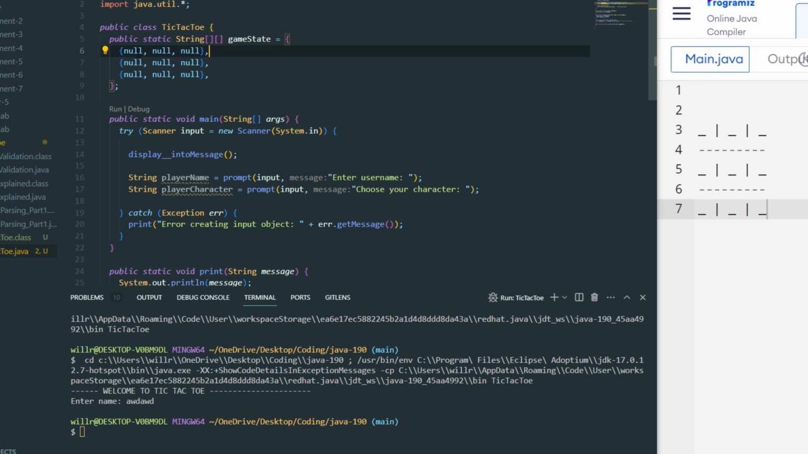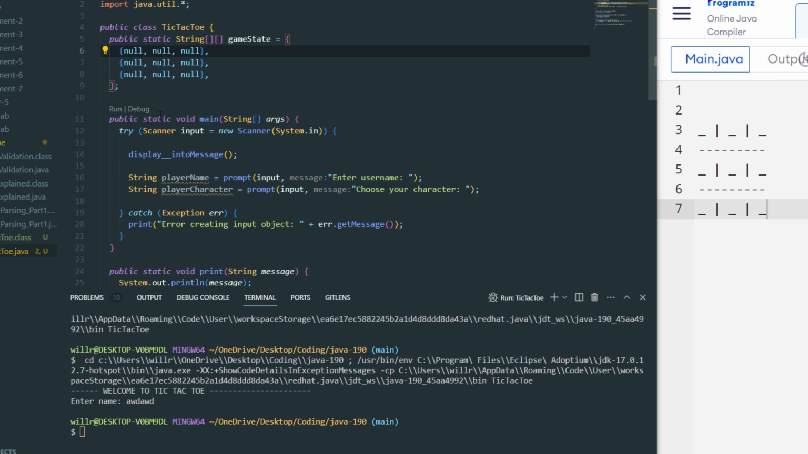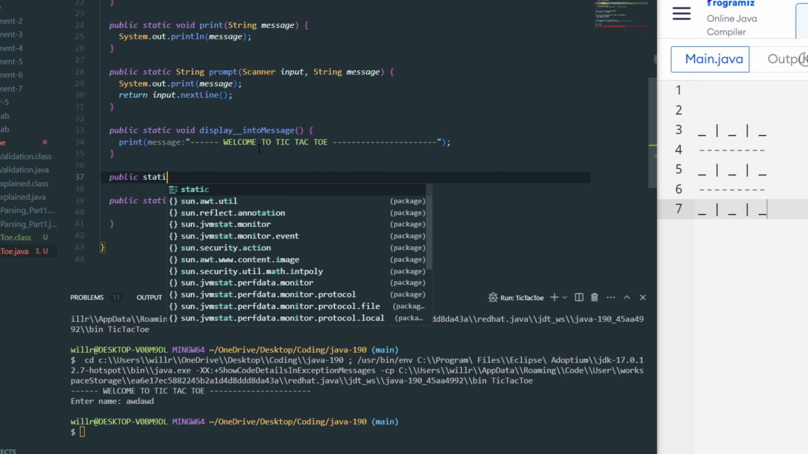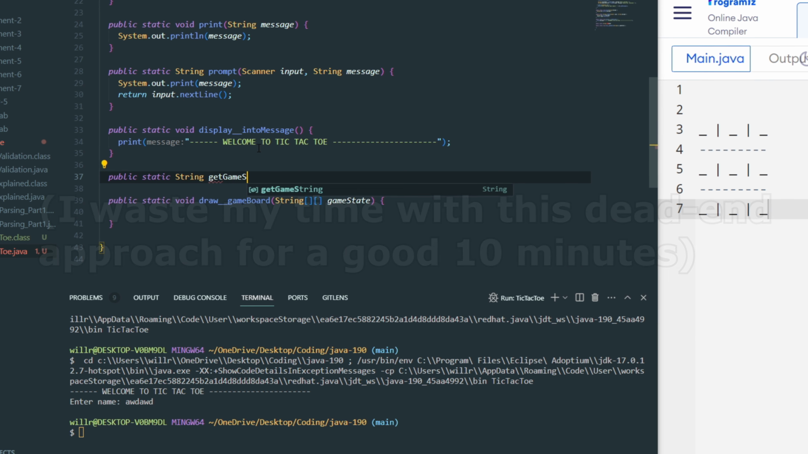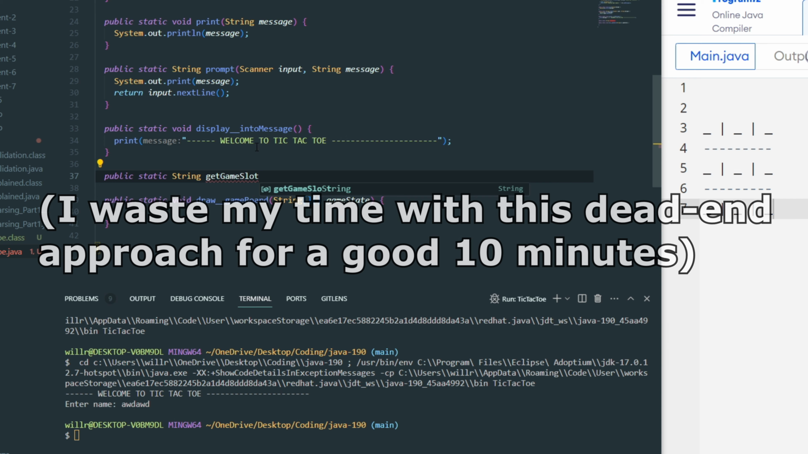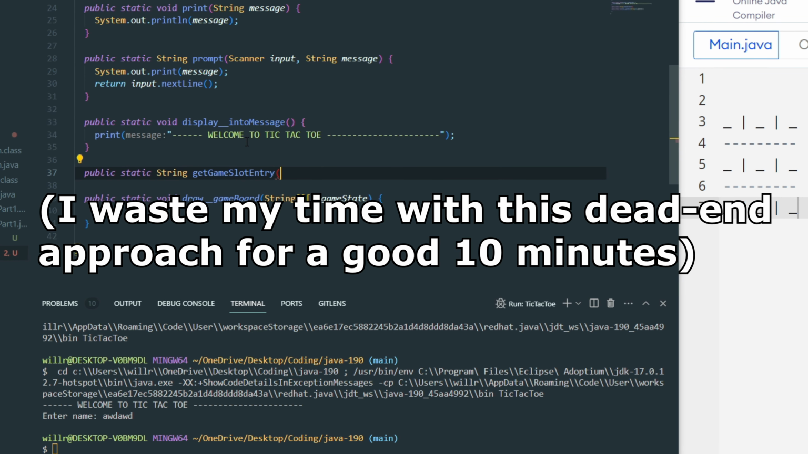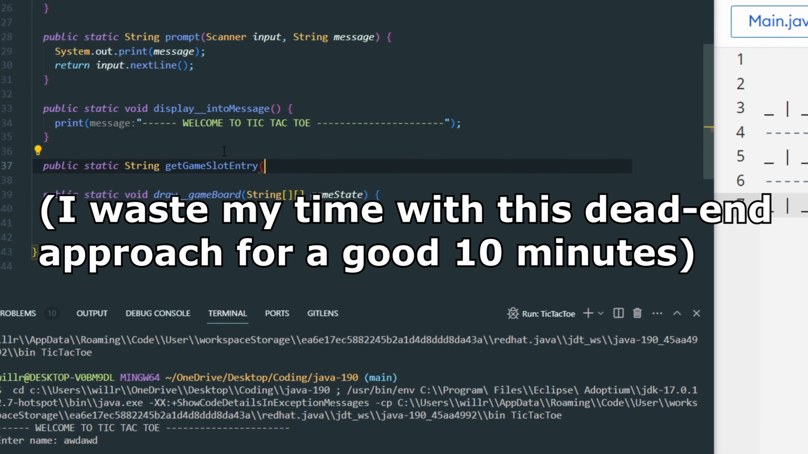Because I guess I could do an inline comparison, but that might be kind of ugly. So maybe I'll make a method that's just like public static string get game slot entry, and we'll pass it. Ooh, this might be a problem.